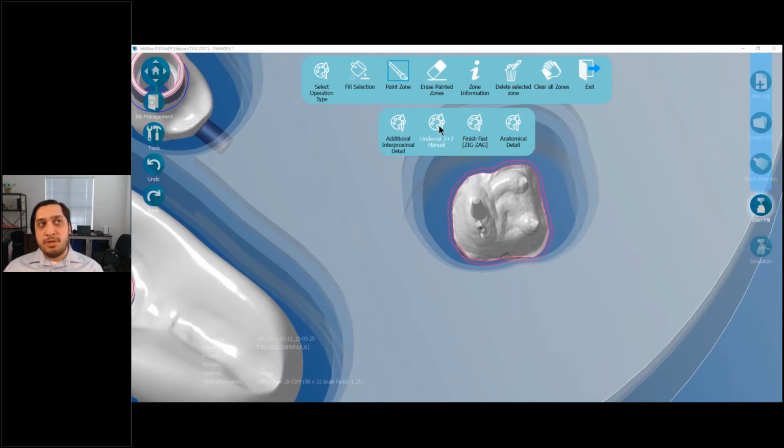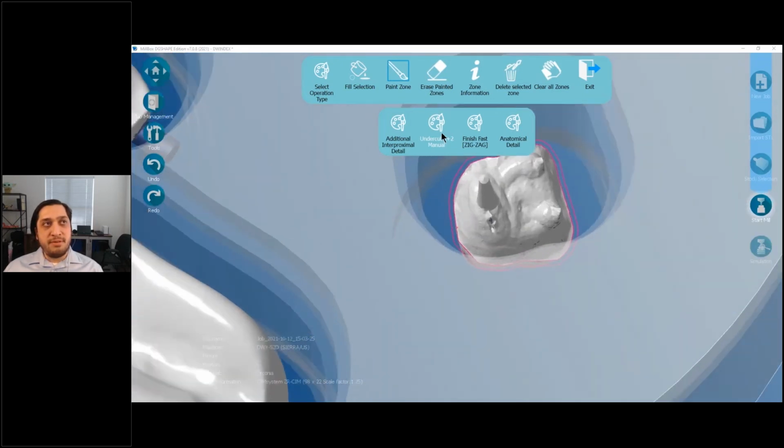Otherwise, if you just want to do undercuts, you can say I want to hit the undercuts with, and this is my 1mm tool. This is also my 1mm, and then the anatomic detail is going to be typically like a 0.3 in the case of a Roland, but it can vary based on your machine as well. So you can check with your dealer for specifics there.